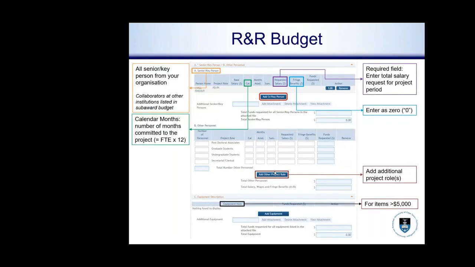Right, so this now brings up the respective sections that we've just covered in terms of ABC, etc. So it's just a couple of notes here to be aware of. I covered the points around calendar month and how to calculate that. It's just there as reference for you. So all the senior or key persons that you would include in this primary budget would specifically relate to your institution from where you're applying. Any collaborators that you're working with at other institutions would be listed in the sub-award budget.